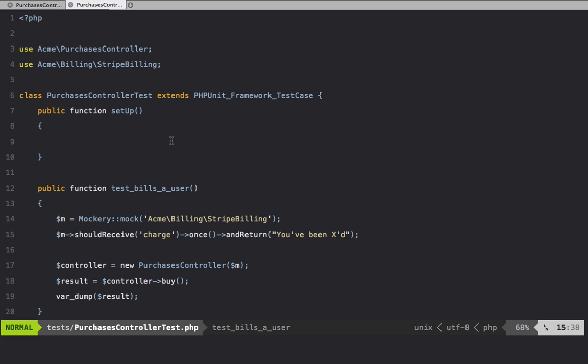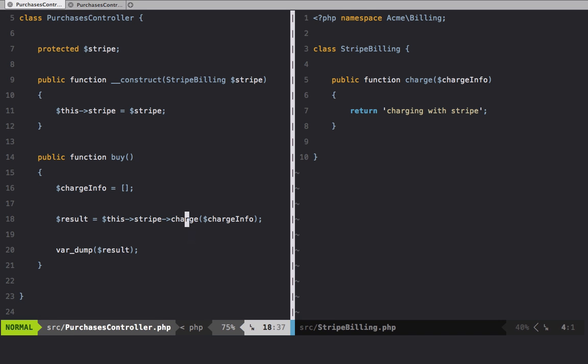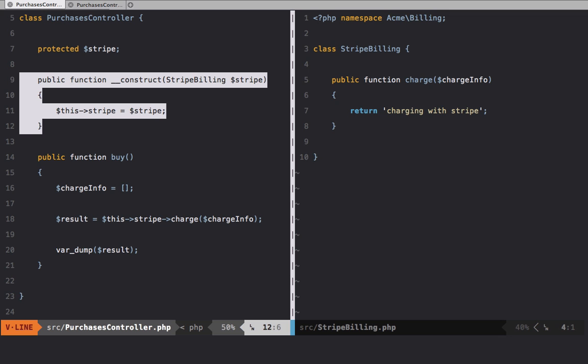Remember, the single responsibility principle is very important here. Is it the controller's job to bill a person? Well, no, it's not. It should be a dedicated class's job. And then at the same time, should the controller be responsible for instantiating this other class, doing any kind of extra setup? No, that's not really its job either. It simply should say, hey, in order for me to do my job, I need an instance of this StripeBilling class. And that's what we've done here.